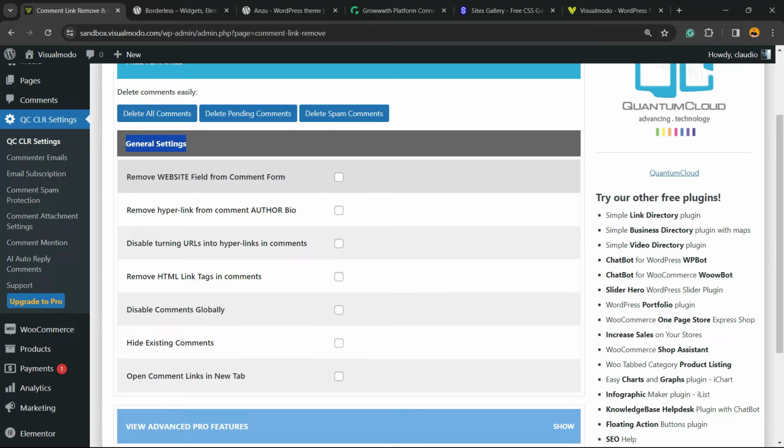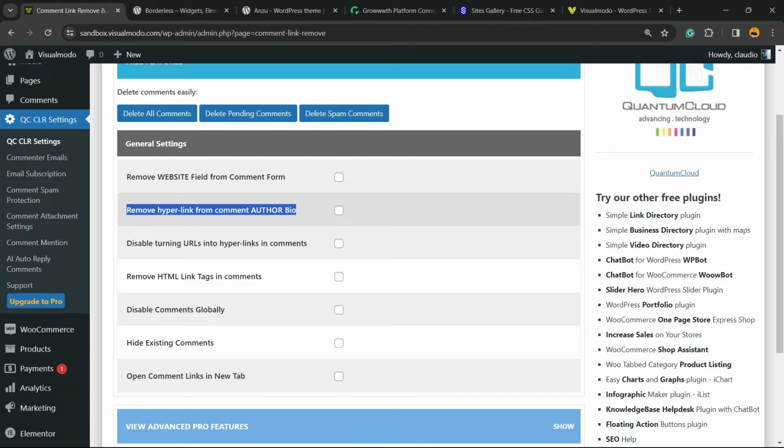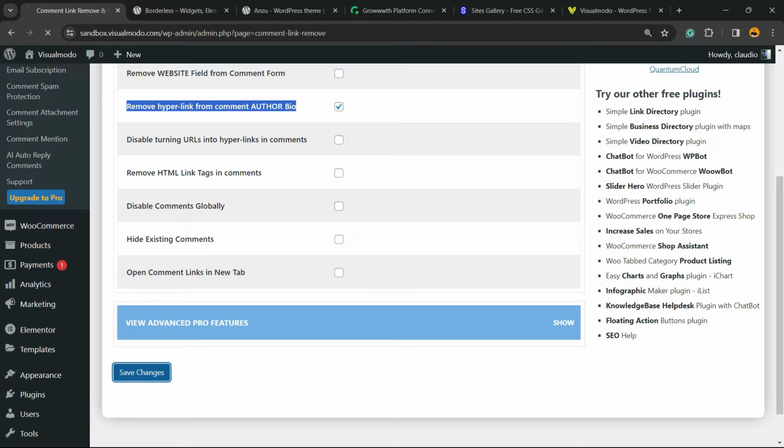We did learn how to do this using code in a previous video. I'm going to try to leave a link in the description below and a card over here. But you can do this with another method right here. But the option that we're looking for is this one: Remove hyperlink from comment author name. Click on it, scroll down, and click on Save Changes.